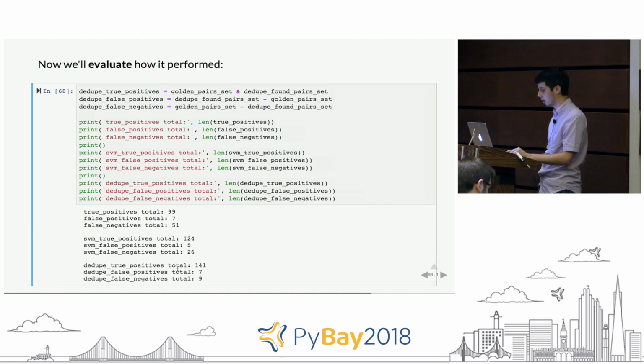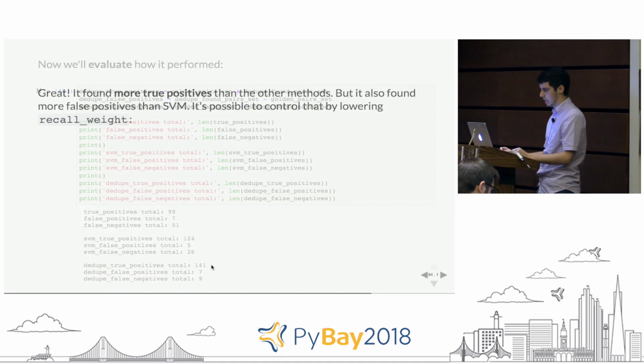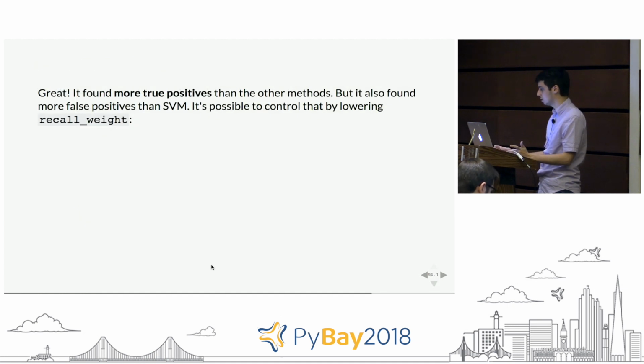The results were much better than SVM. We got 141 true positives, but we got 2 more false positives too. It found more true positives, but it also found more false positives. It's possible to control that.